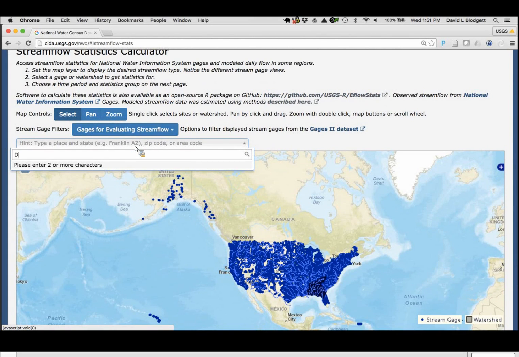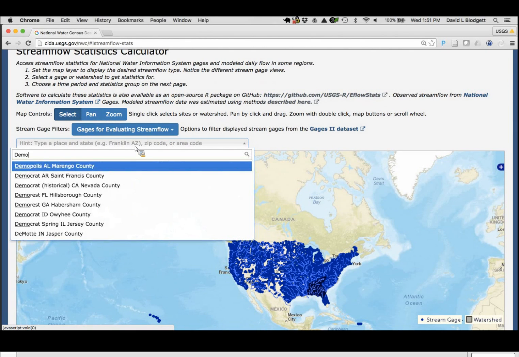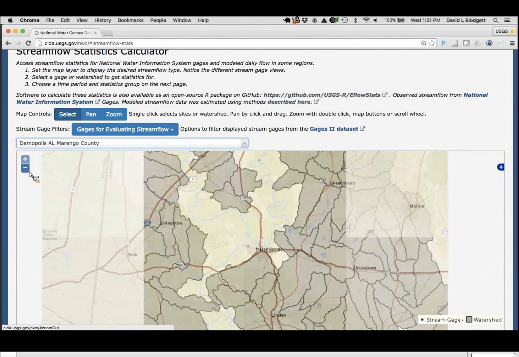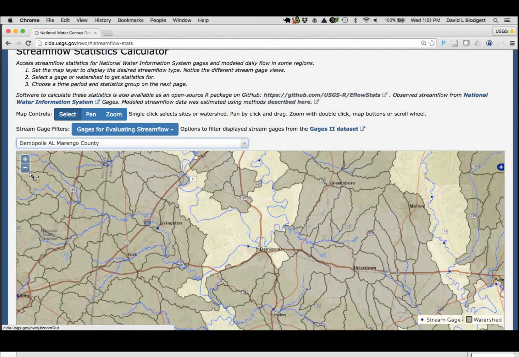That stream gauge is near Demopolis. I can search for Demopolis, and here we see Demopolis, Alabama. You can zoom into Demopolis, and we zoomed into the Southeast U.S. And what we see on the map now is the blue dots are stream gauges. You can see in the lower right here, stream gauges, and the gray polygons are watersheds. And so we have streamflow available for both stream gauges and modeled streamflow for watersheds.